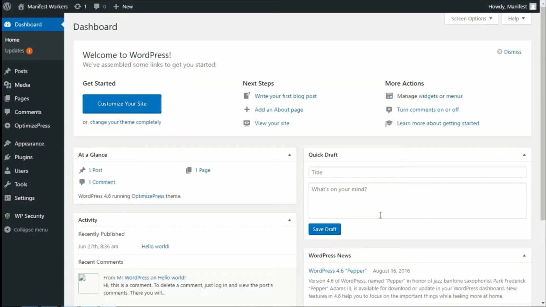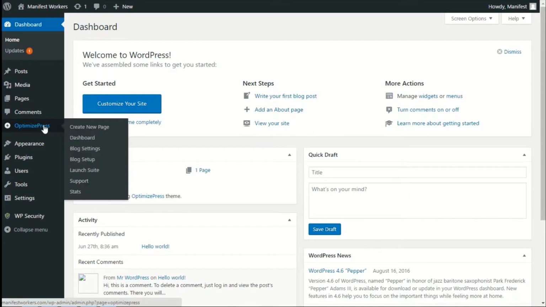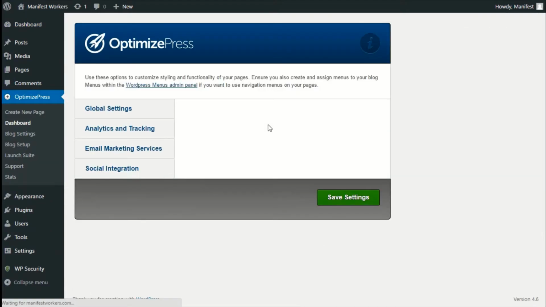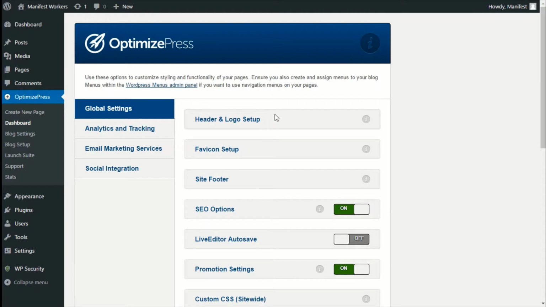Alright, so you've already installed Optimizer Press 2.0. Well done. Before you set up, I'm going to show you some of the basic settings and configurations that you can do on your Optimize Press theme before you start. What you do is go to Optimize Press and go to the dashboard. So now you notice there are options, and I'm going to go through them one by one.